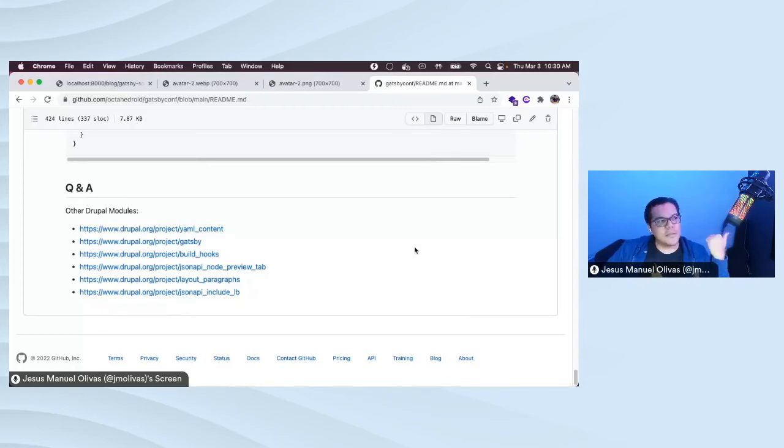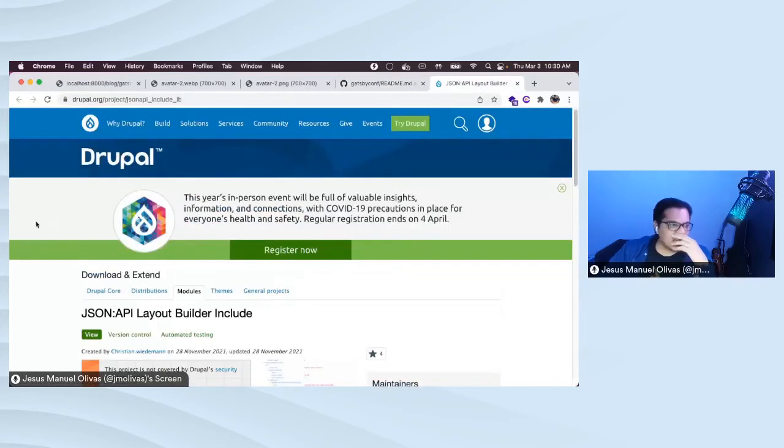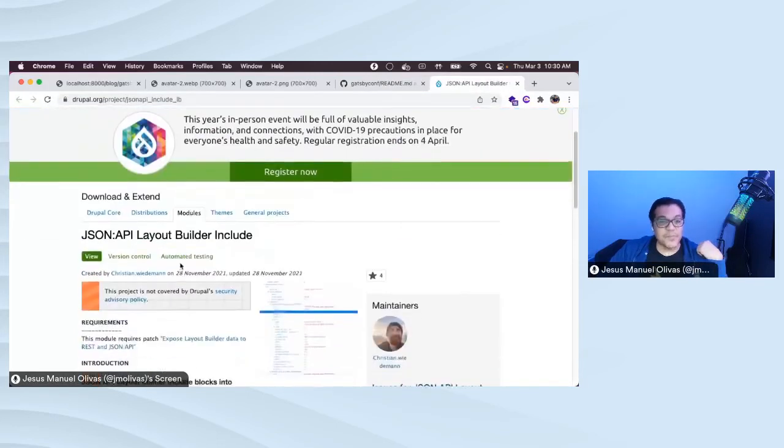I think until at least 2 weeks ago, when was the last time that I checked for that, there was a patch that you need to apply to Layout Builder, and there is a module. I think it's this one. This is the module, JSON API include layout builder. I think, Carlton, you're already reading my README file.